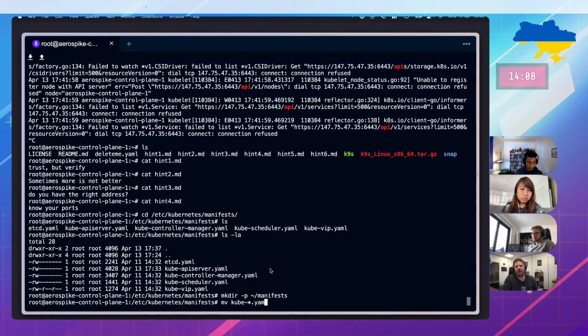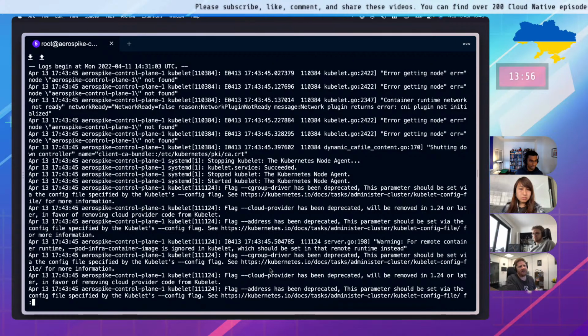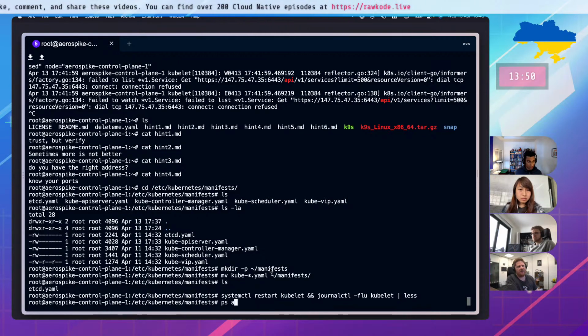Yeah, move. Yeah, that works. Go for it. What's the worst that can happen? All right, and then restart the kubelet. Yeah. So I'd expect to see kubevip disappear, etcd stay as it is, and then we can add in the API server and see if it helps.